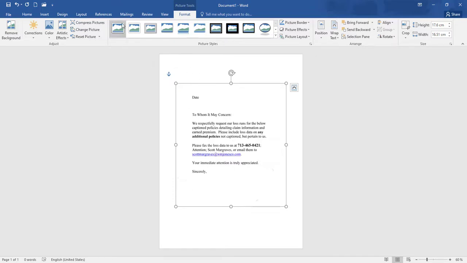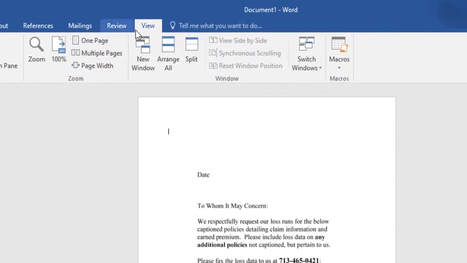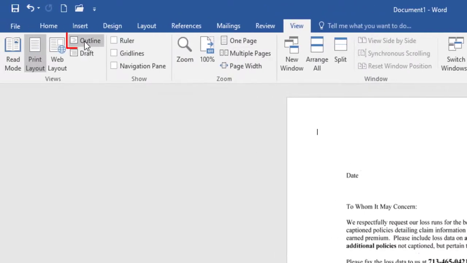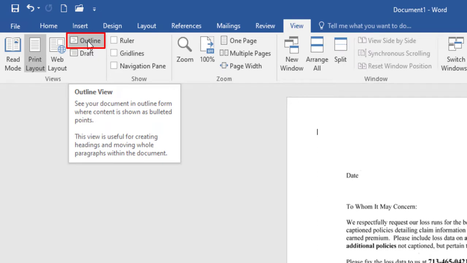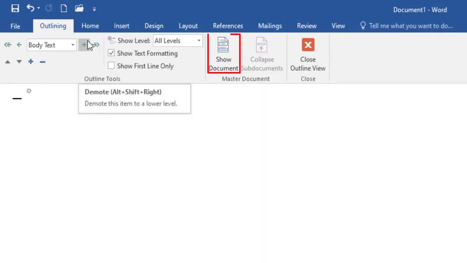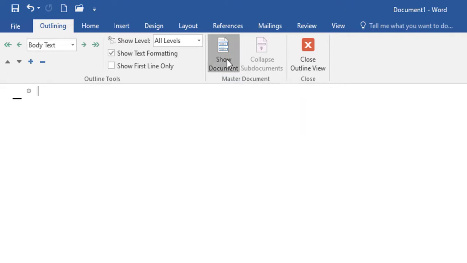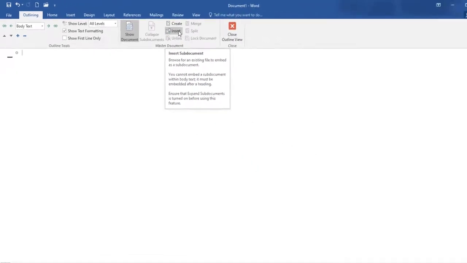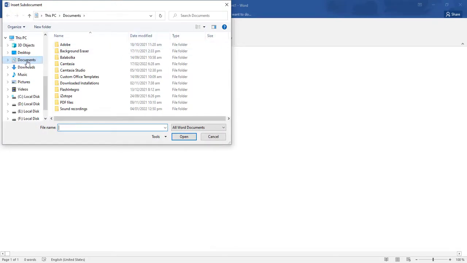To make it editable, click on View. Click on Outline. Click on Show Document. Click on Insert. The document should be in PDF format. So we will save this image file as PDF.